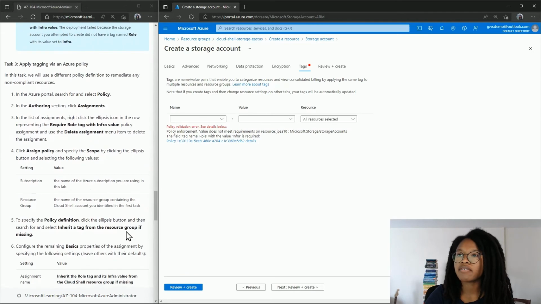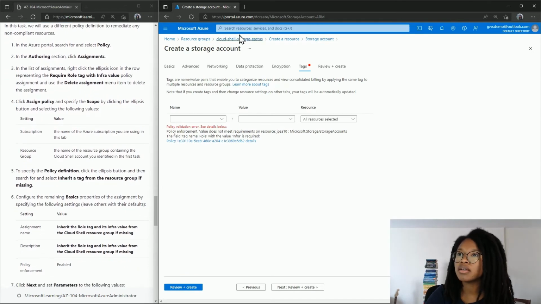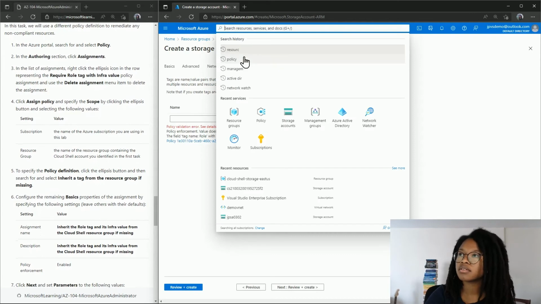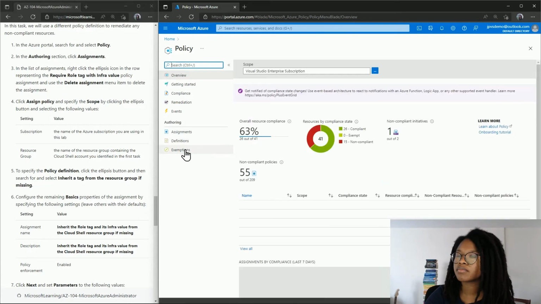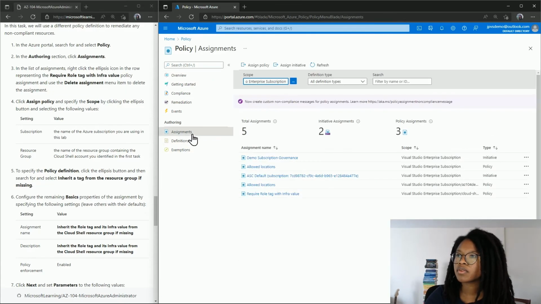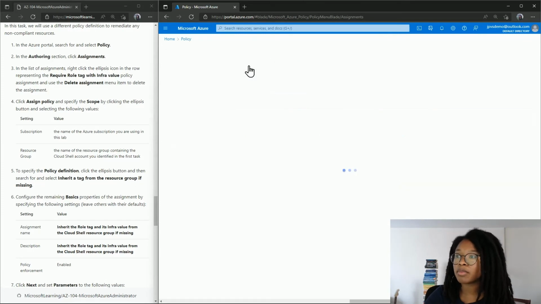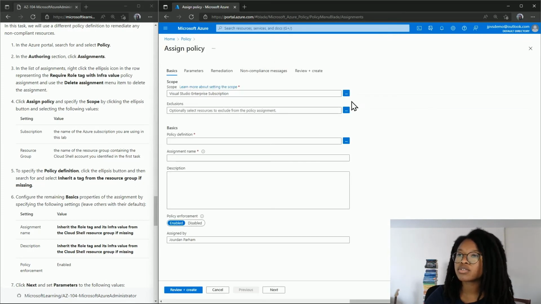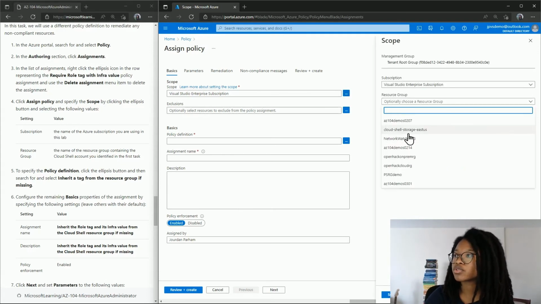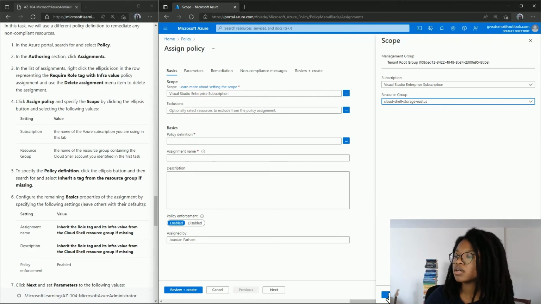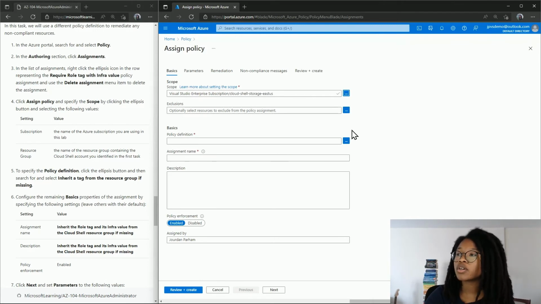All right, so I'm going to navigate to the policy and select assignments. And from here, I'm going to assign a policy. Choose my scope. Right now, it's scoped to the subscription, but I can also choose the resource group. I'm going to choose that Cloud Shell storage resource group. I can also choose to add exclusions. So if I had other resources within that resource group that I wanted excluded, I could choose to do that.